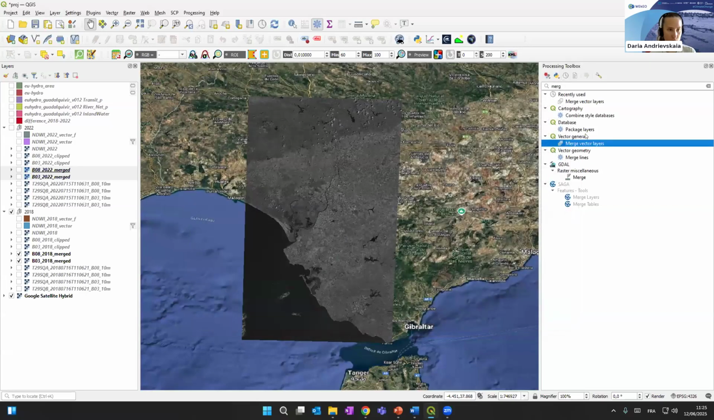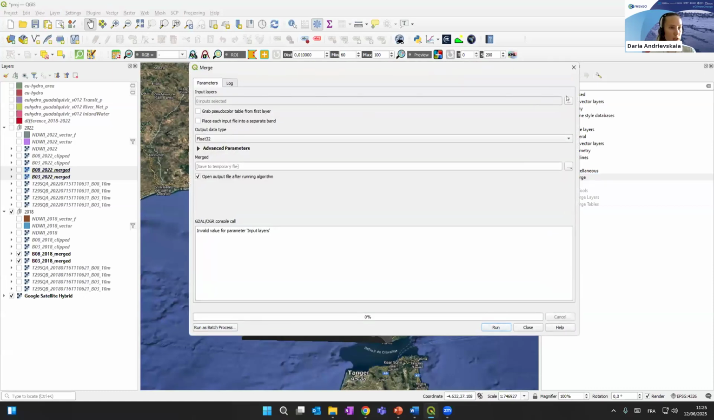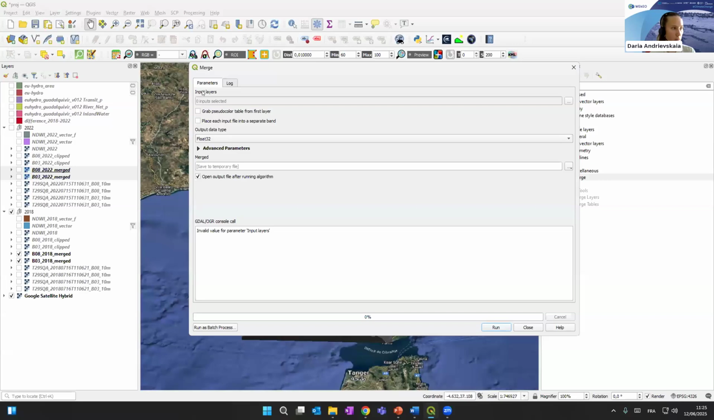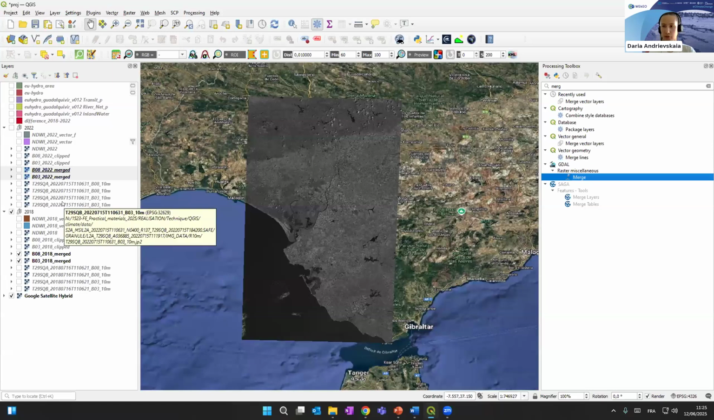Sorry, actually, no, I went a bit too quickly. It's not merge vector layers. We work with rasters, so it's this one. Sorry, there are two different tools. So this one. Here you choose the raster layers, and that's basically it. It just merges them, and also rescales to unify the scale bar.